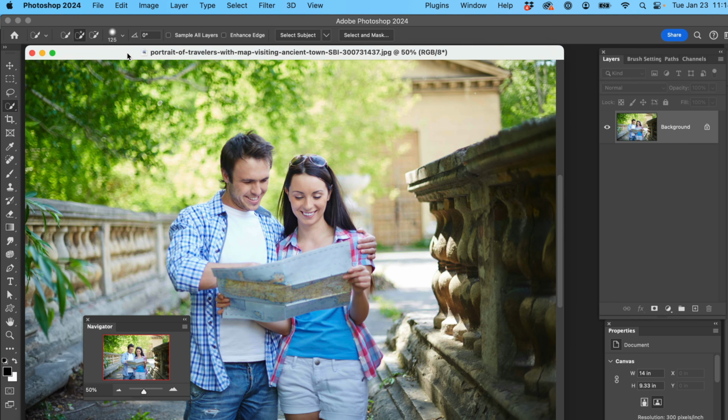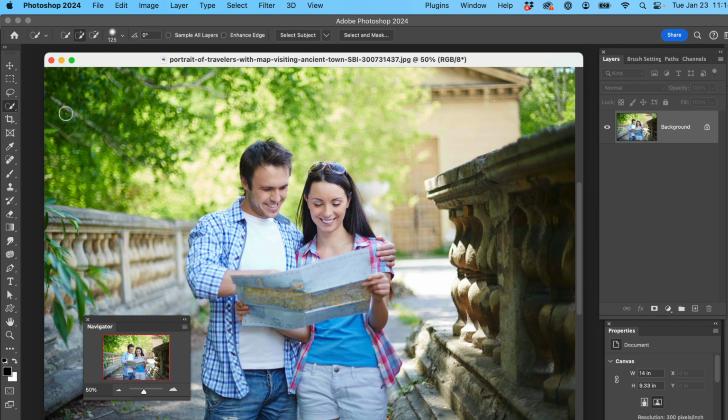So here's another quick selection tool that Photoshop has, and it's the Object Selection tool.